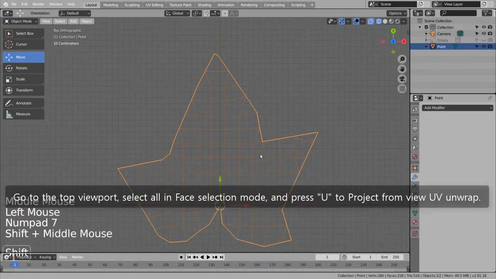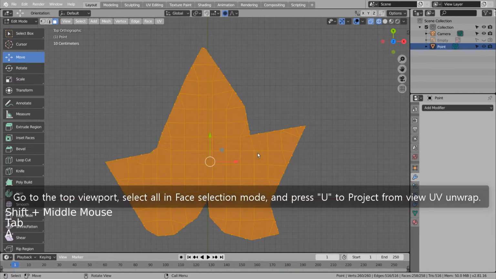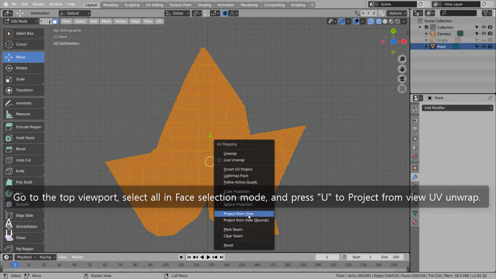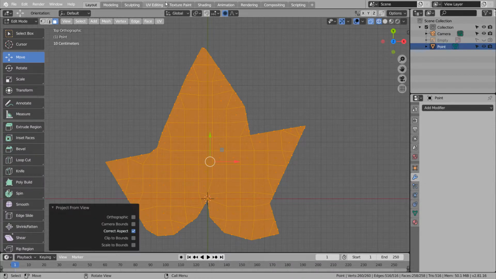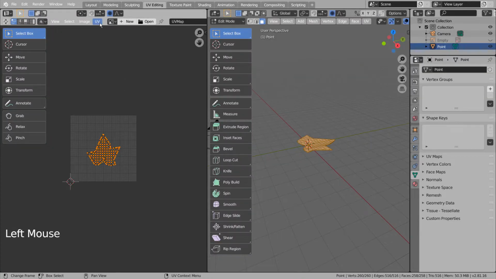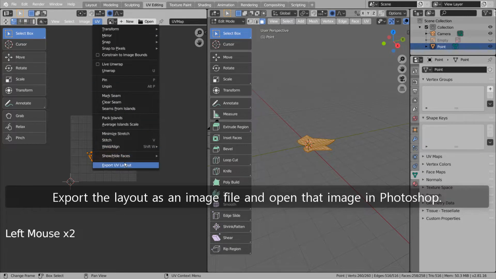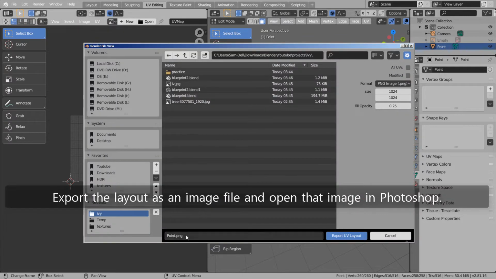Go to the top viewport, select all in face selection mode, and press U to project from View UV Unwrap. Export the layout as an image file and open that image in Photoshop.